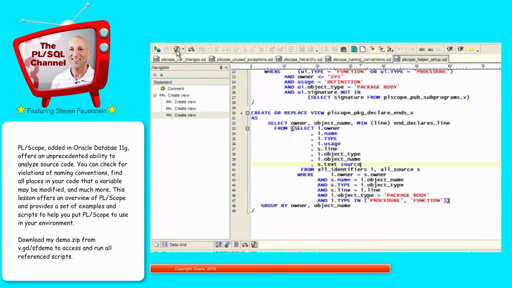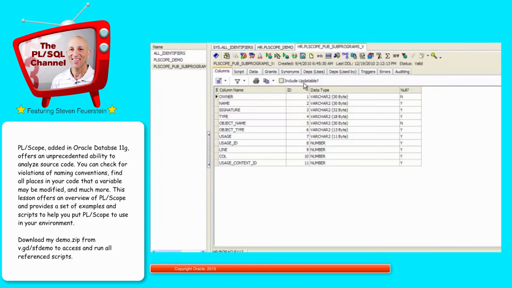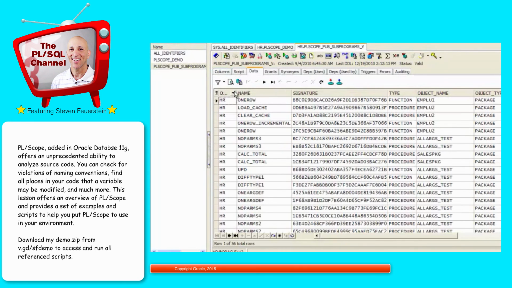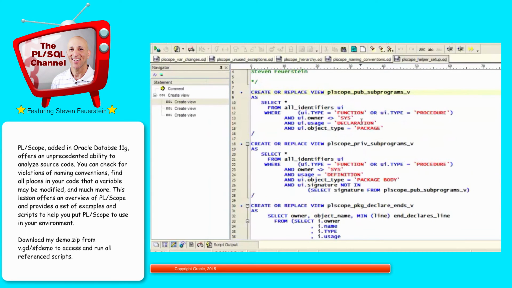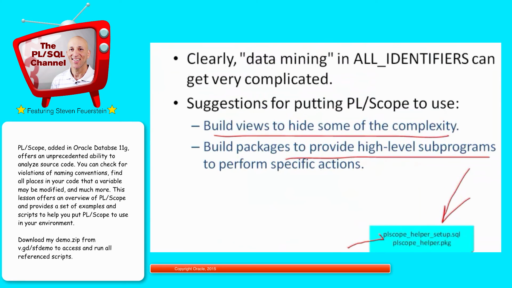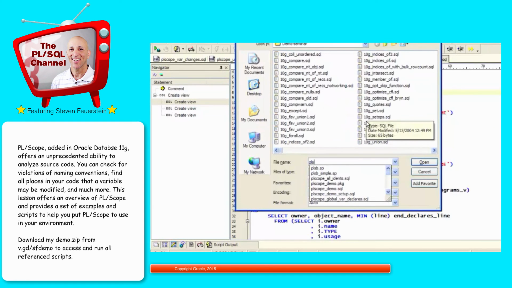I declare these three packages. And now it's very easy for me to say, well, just show me all the public subprograms. So if I just say, bring up that definition, here are all the public subprograms in my various procedures and functions and packages. And rather than writing those queries over and over again, I've got it defined in that one place. And then what I did was create a helper package that pretty much consolidates a lot of the examples I've shown you.